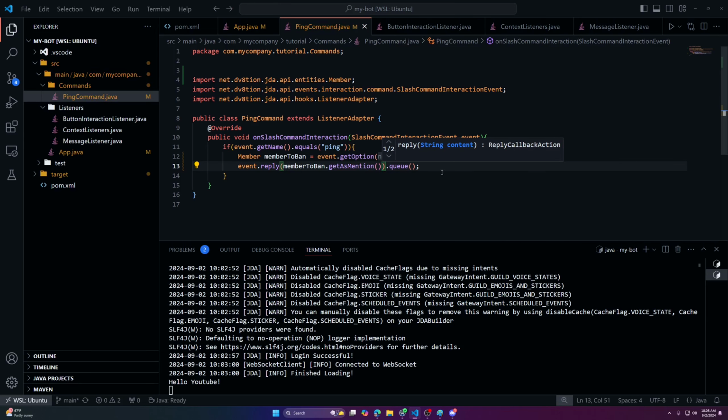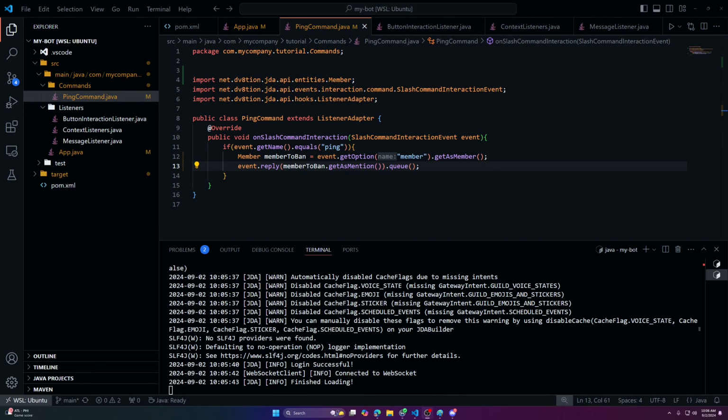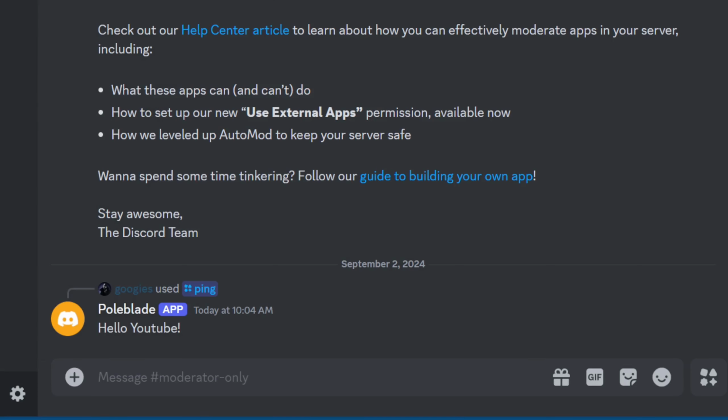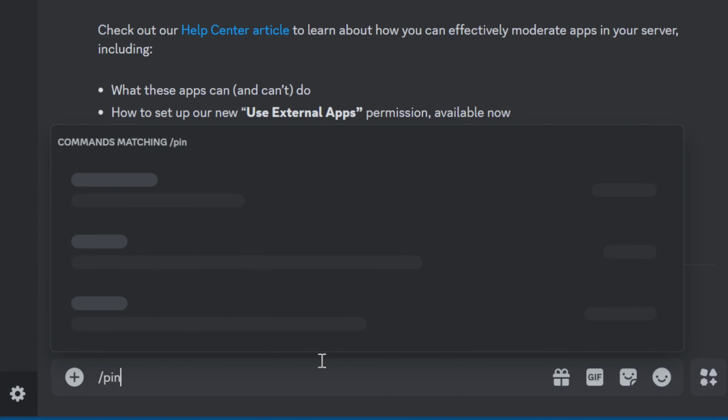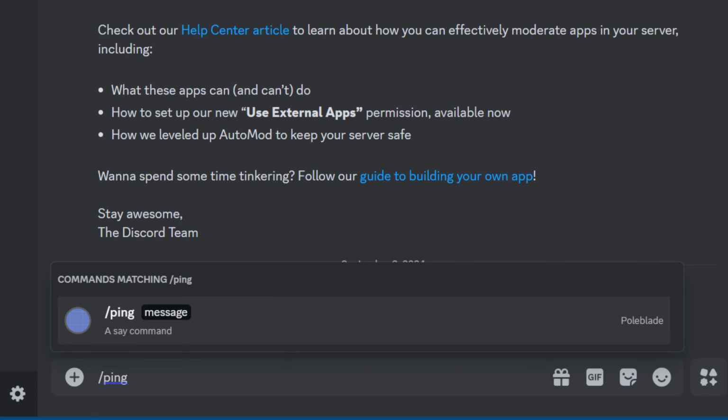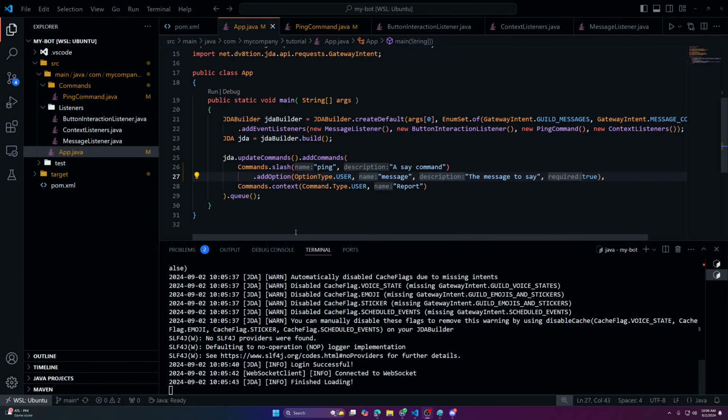.get as mentioned. So now if I reload my bot, alright, now that our bot is loaded, I'm going to go back to Discord and do slash. Okay, I haven't refreshed Discord. Actually, another thing I forgot is you have to go back to your IDE and make sure this is user now, and then, for example, the user to ban.